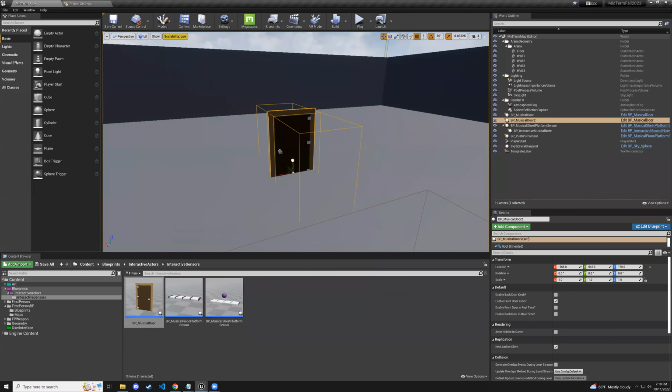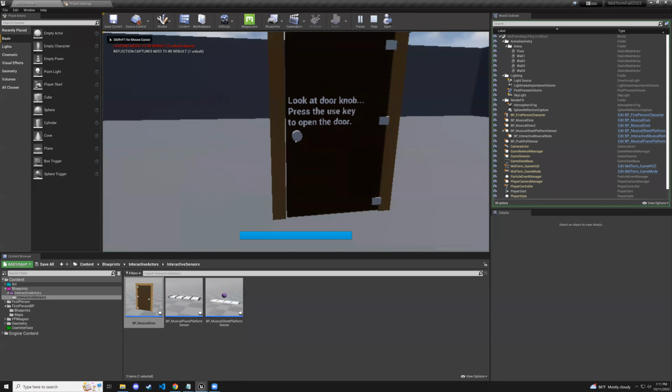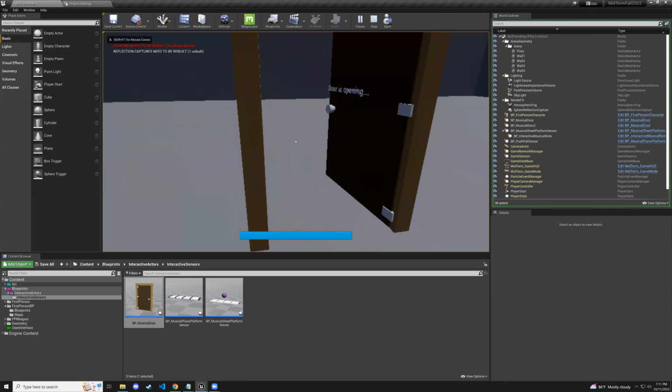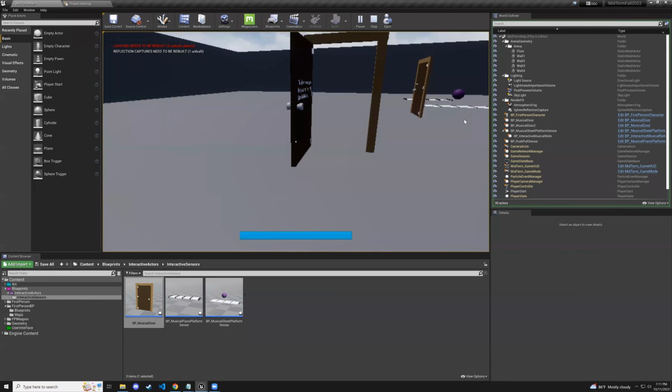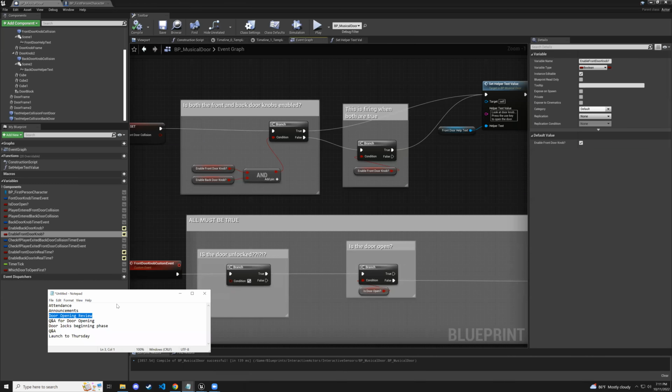Actually, I'm not sure why this door wasn't opening. I think maybe because it was colliding with the ground. It's a possibility. Yeah, that's what it was. Okay, there we go. All right. So, any other questions? By the way, we're right here.